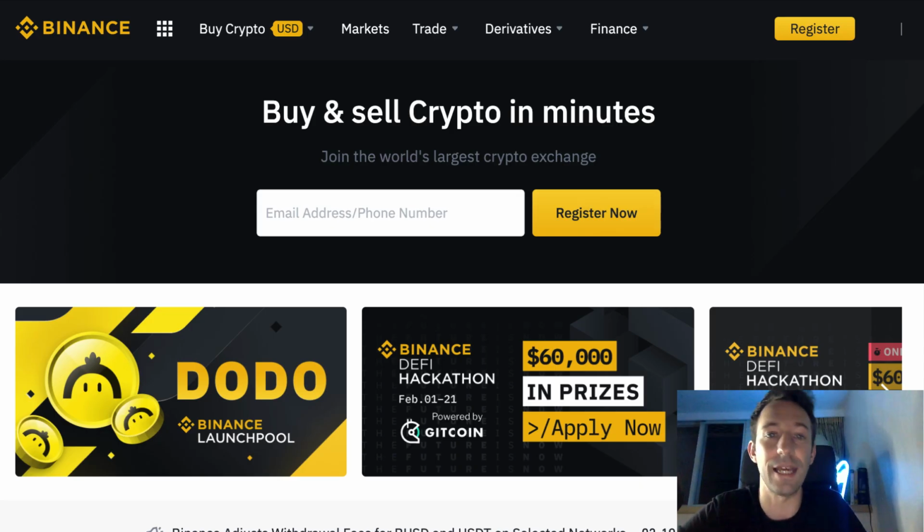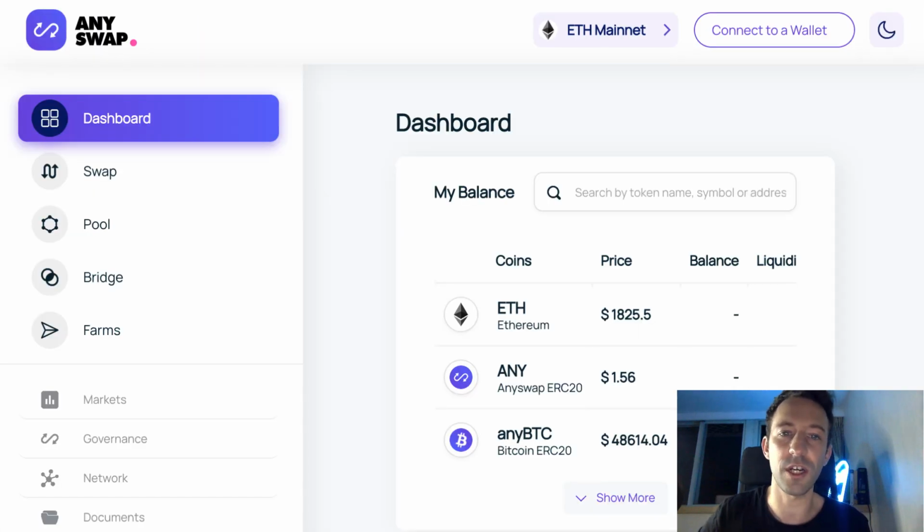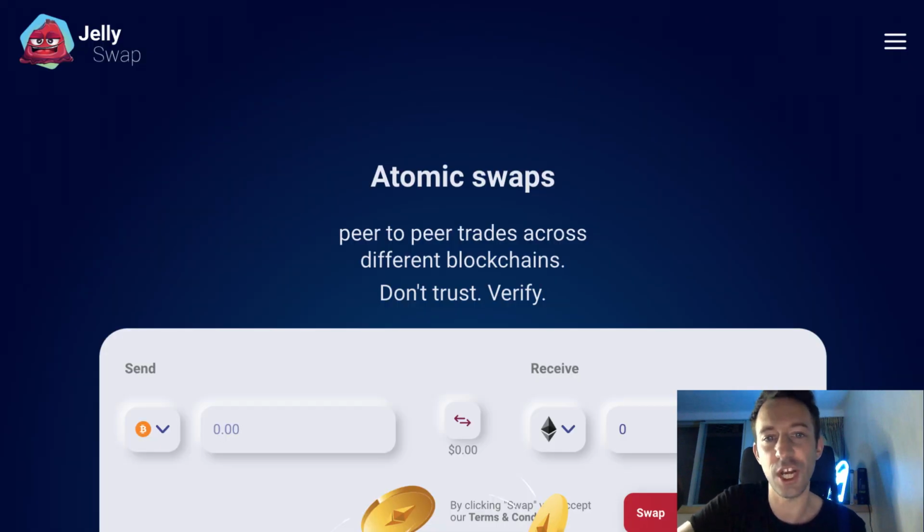on the Binance exchange. You might also want to move some assets from Ethereum to Binance Smart Chain like USDT or USDC, and for that you can use the Binance Bridge. Technically, with the Binance Bridge, you are going to lock your tokens in a smart contract on Ethereum, and it's going to unlock the equivalent amount of token on the other side in a smart contract on Binance Smart Chain. To move coins across blockchain, you can also use two decentralized exchange, AnySwap and JellySwap.